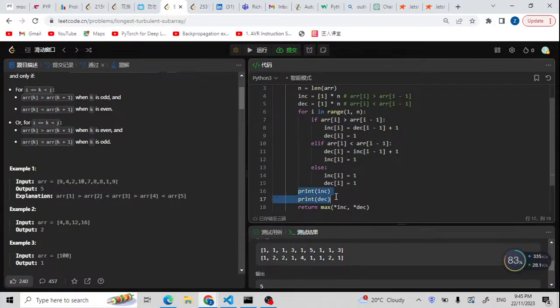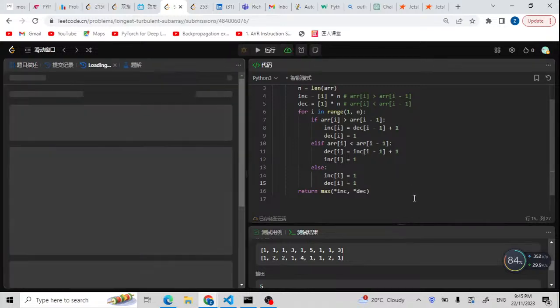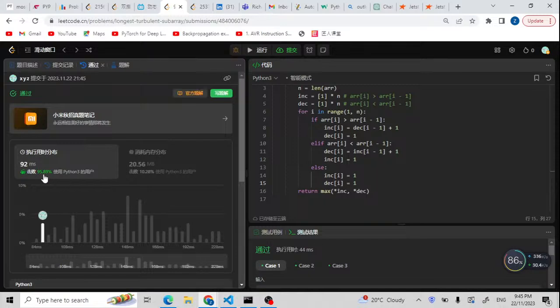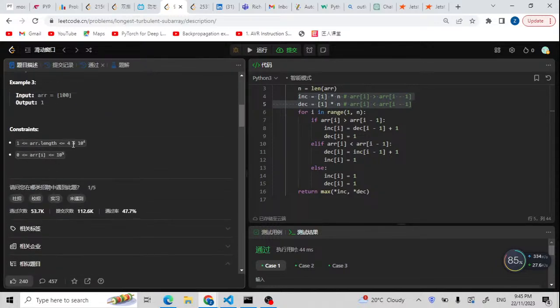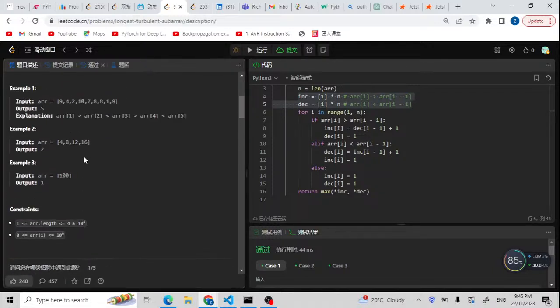Now let me delete those two lines and submit it to check if it can pass all the testing cases. Yeah, as you can see, it's pretty fast and it passed all the testing cases. The time complexity is just O(n), and the space complexity is also O(n). Now let's check the value of n. n is 4 times 10 to the power of 4. It means it is okay.